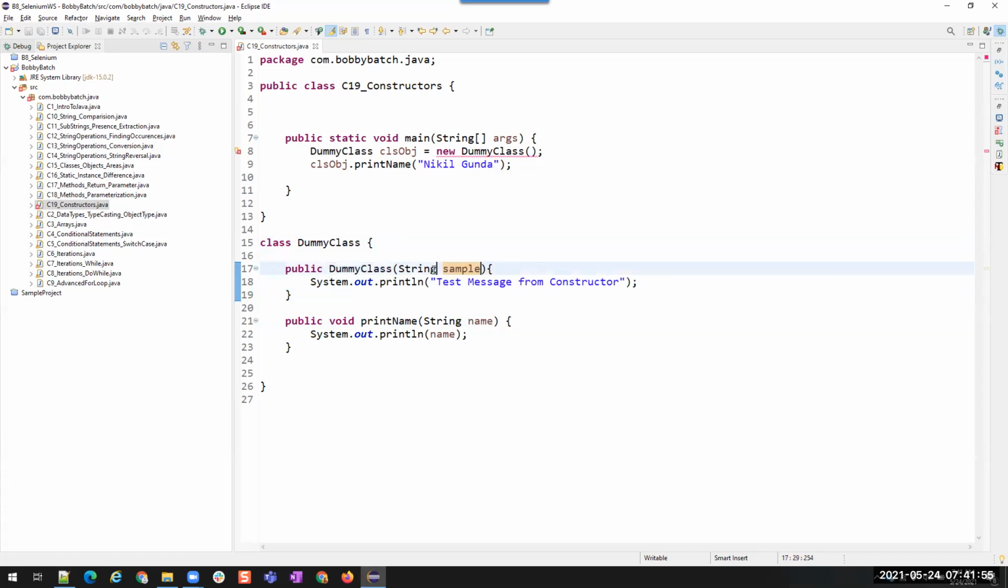But how do we pass a parameter? Where are we calling this dummy class object? While we create the object, right? So I can pass some string here. Now you see the error is gone. We can pass parameters to the constructor. Now, if you want to create the object for the dummy class without the parameter, it is not possible because it will force us to pass a parameter.